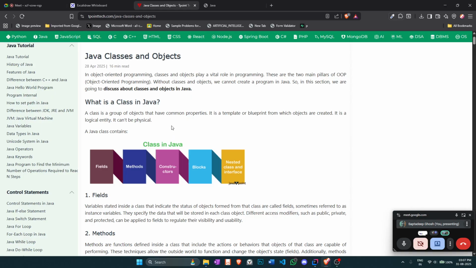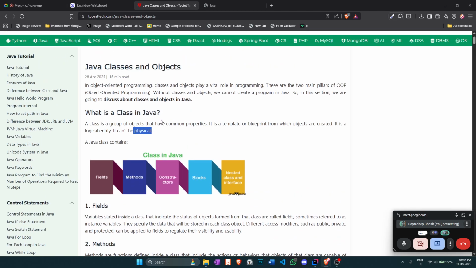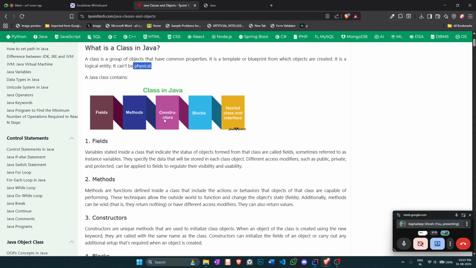So first of all, we all know about class, right? Basically, a class is a logical entity. ठीक है? It is not a physical entity. So you cannot call a class a physical entity. We'll understand it deeply. A class basically has five things.